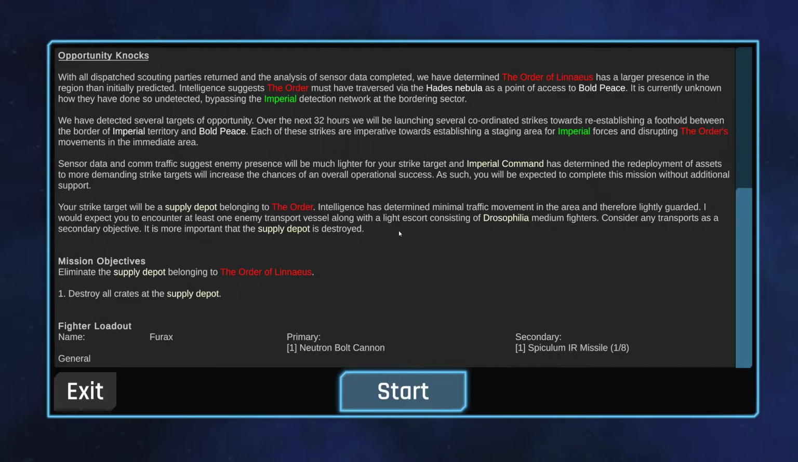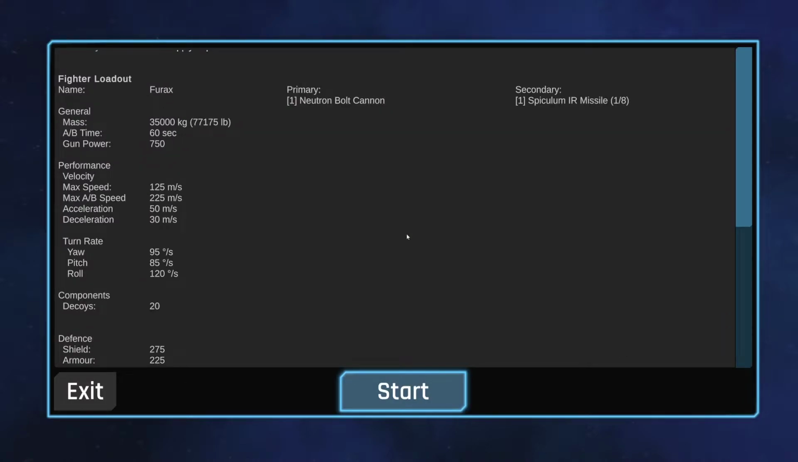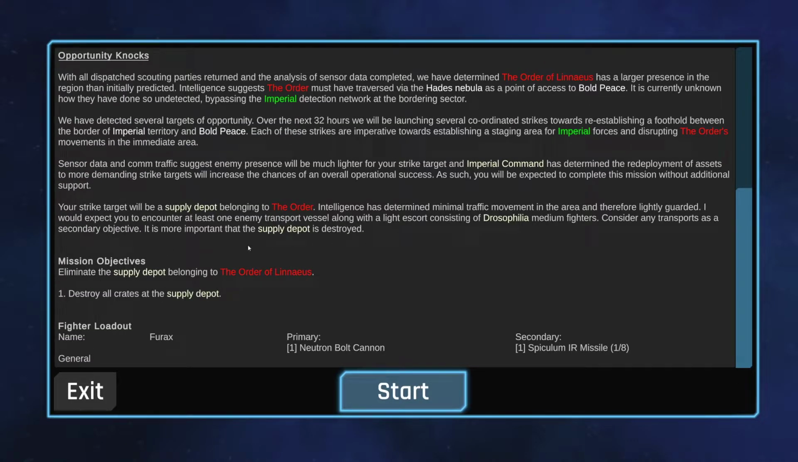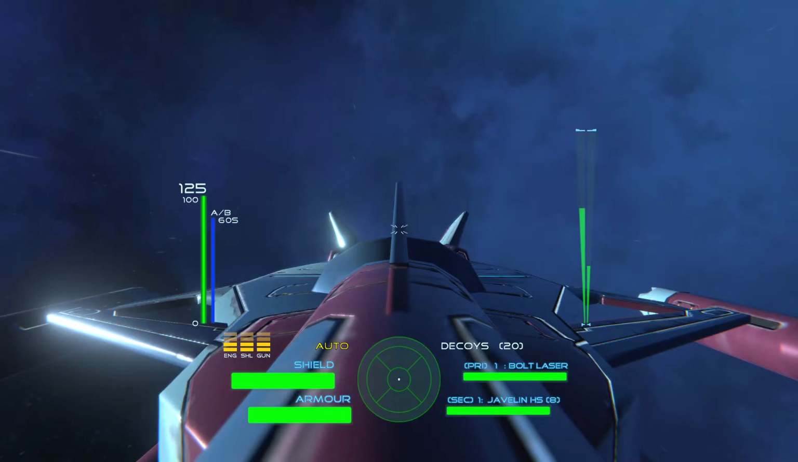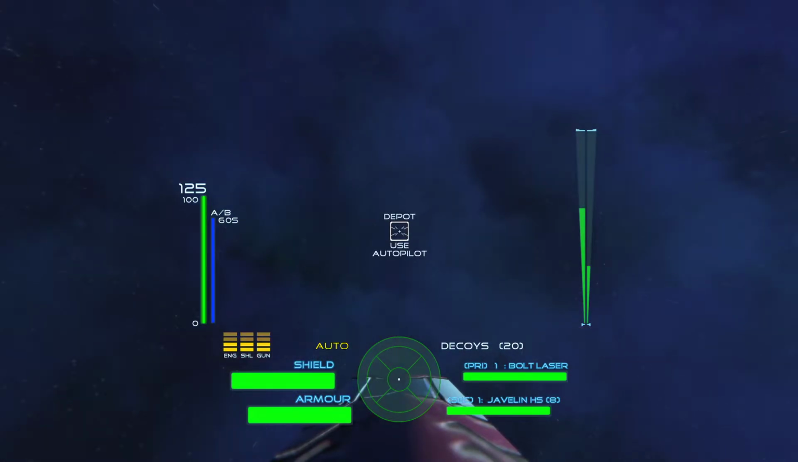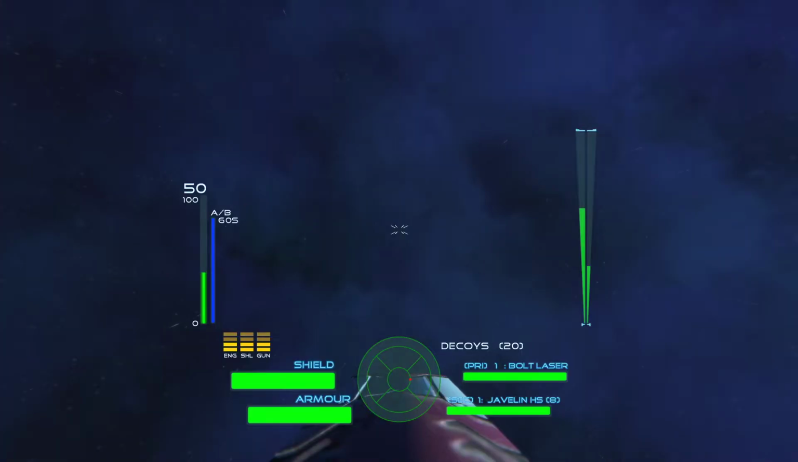All right. Wow, that was 5 minutes for one mission. Okay, we'll just keep going. Destroy all the crates. Just reading all this. We're targeting a supply depot. Okay. And again, it looks like it's just me. I don't want to spoil too... Oh.